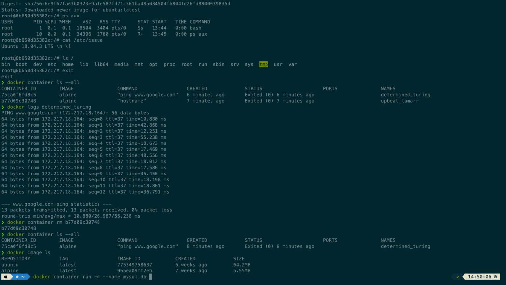And then I can say -e, and the -e option here means that we are going to be using an environment variable to specify some information. The information that I want to specify will be the password of the root user of MySQL. So I'm going to say MYSQL_ROOT_PASSWORD is equal to, let's just say, secret.